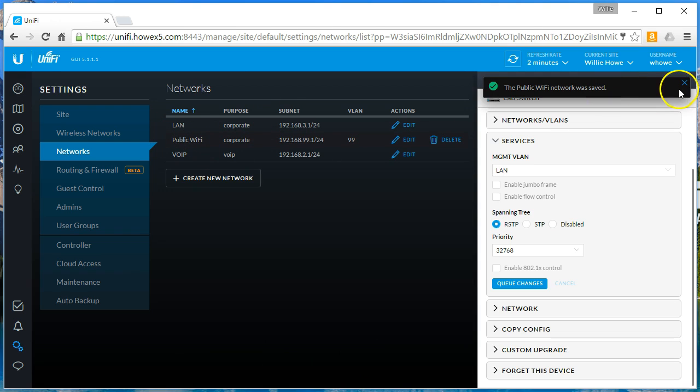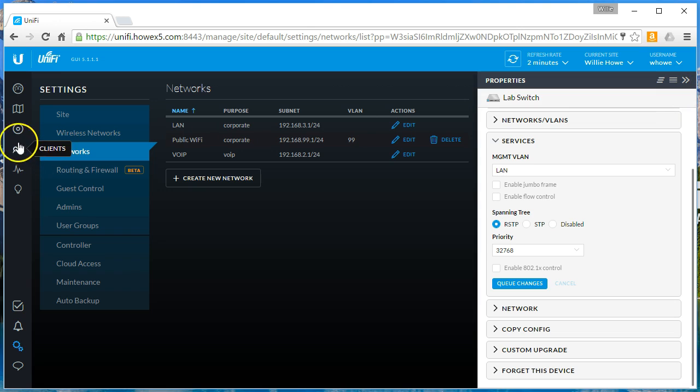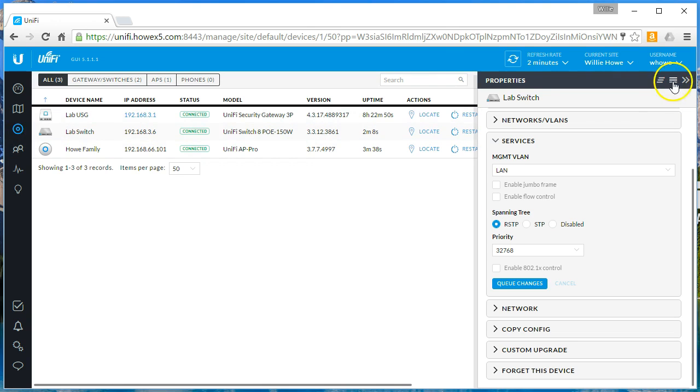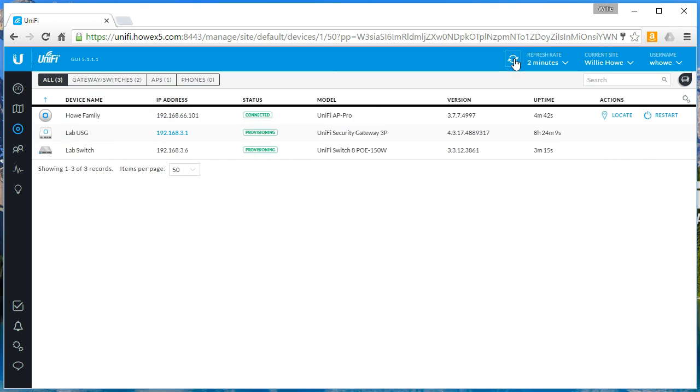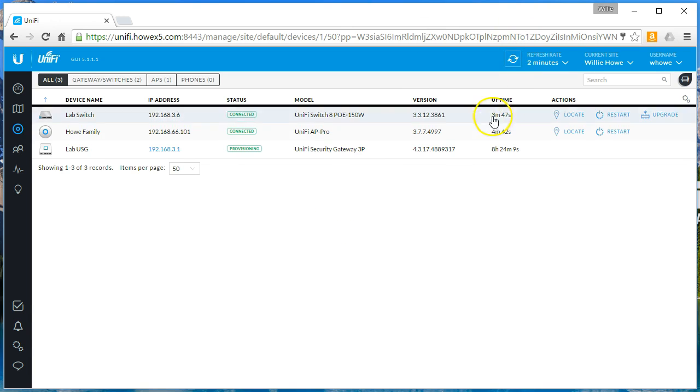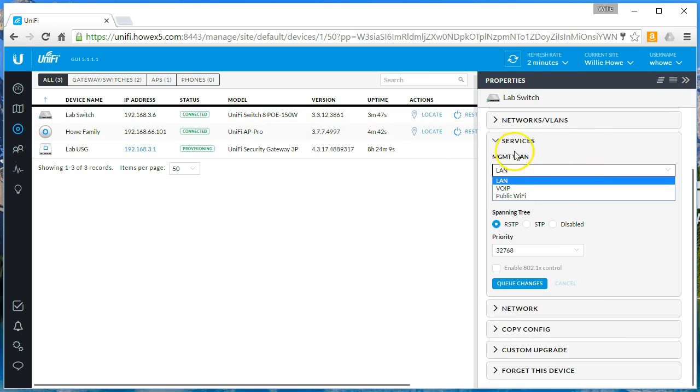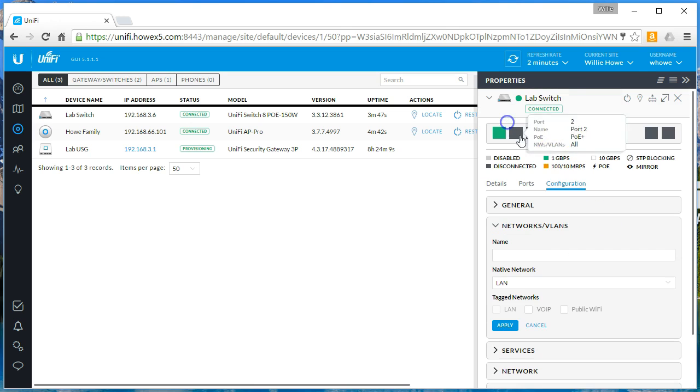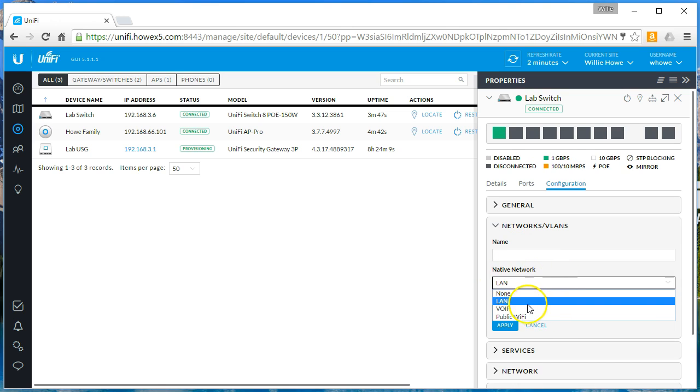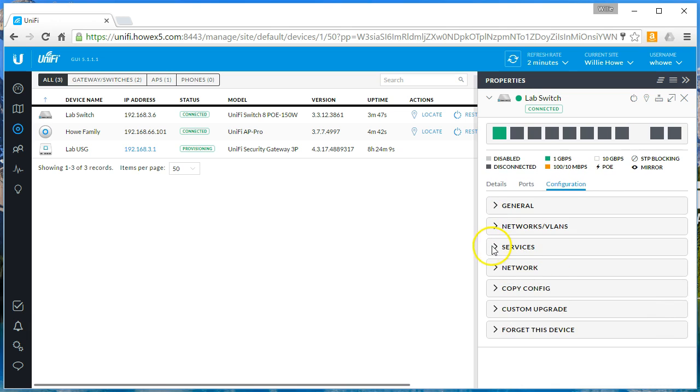So now you can see we've got this public Wi-Fi, and let's see if everything's reprovisioning real quick. So you can see the USG and the switch, they are provisioning, and they're taking that new VLAN. So if we pull the switch up, so now if we wanted to make our management VLAN that public Wi-Fi, we could do that there. We can come in, oh, what's our native network? Is it LAN, public Wi-Fi? So you can do that there. What else can we do?